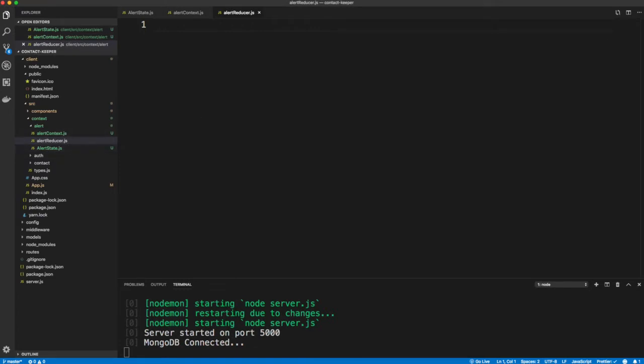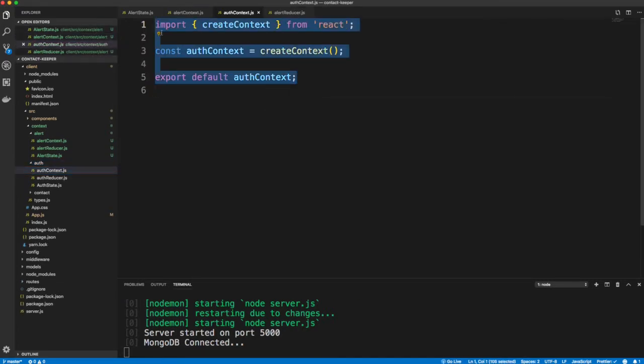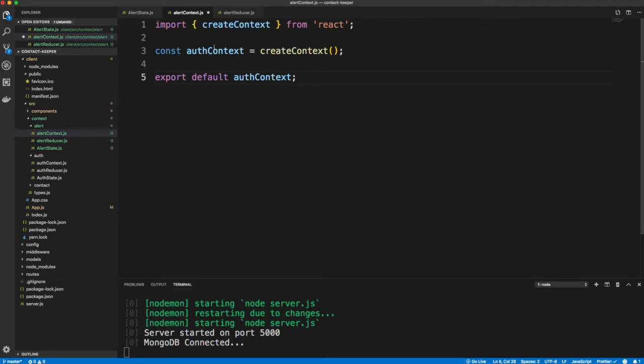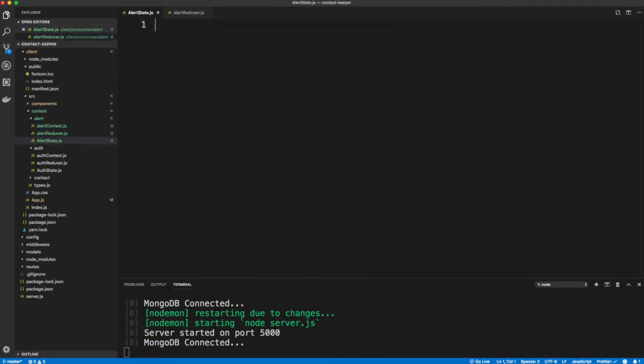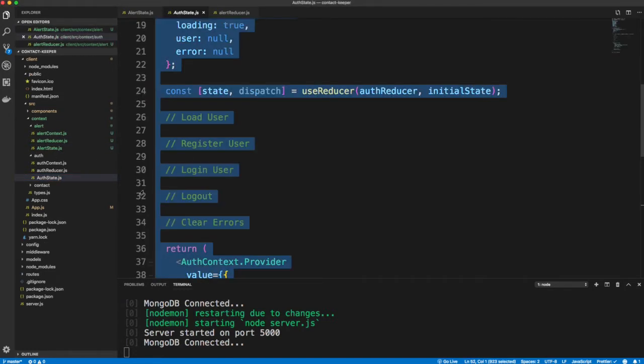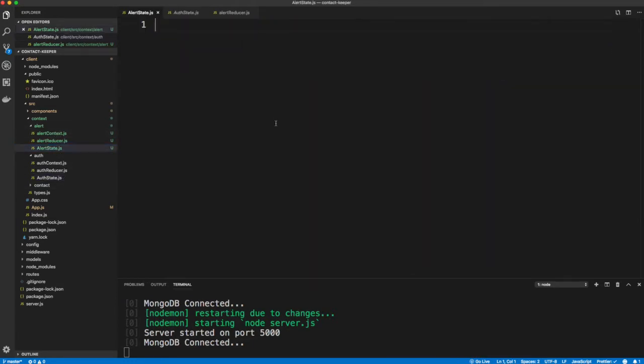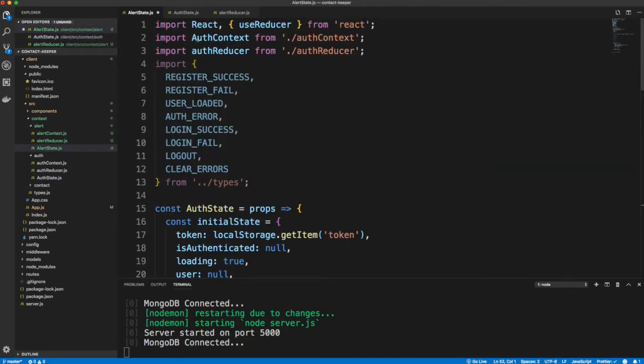And it's not going to be a lot. It's going to be much shorter pages than the other things, except the context, which is pretty much the same for all. We're just initializing it. So I'll just copy, for instance, auth context and just change it to alert context. And then for our alert state, I guess we could copy our auth state for now.